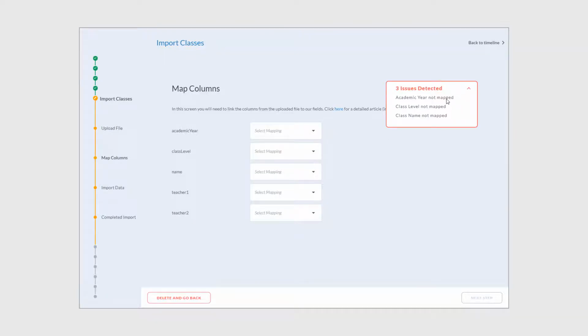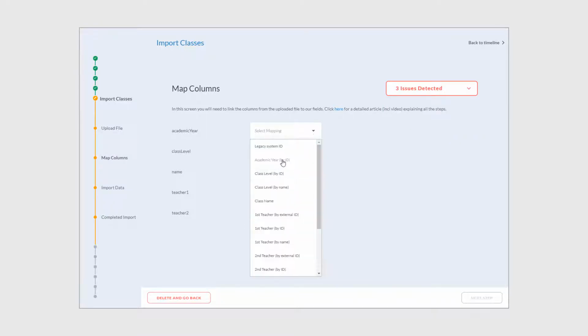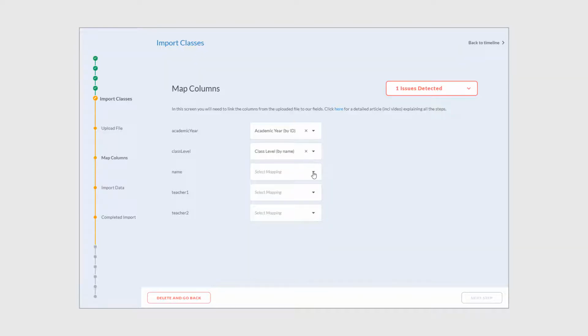Let's start the mapping. Notice the issues are saying that we need to map the first three columns as they are mandatory. Choose the academic year ID, class level by name, and class name. The issues are resolved. Depending on how you have entered your teachers, choose either the name or the MySchool ID. We will choose name here. We can now move to the next step.